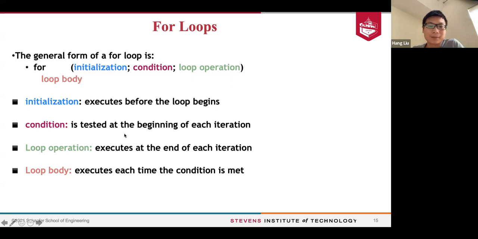Condition is tested at the beginning of each iteration, including the initialization stage. Loop operation executes at the end of each iteration, right? And loop body executes each time after the condition is met. Okay.